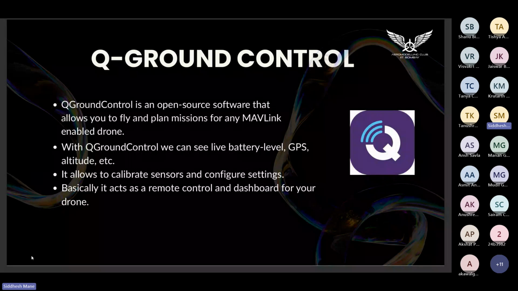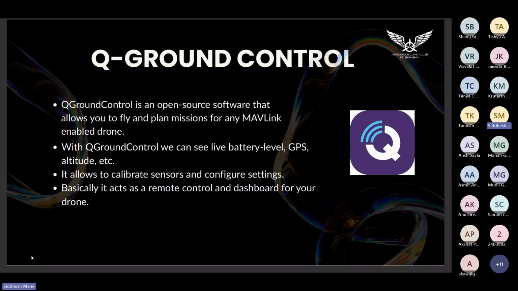And then we saw Ardupilot. Ardupilot is the operating system for Pixhawk. It is for Pixhawk, not the flight computer. And for the flight computer, there's Raspberry Pi and all those. For the flight computer, there's CV and ML and all those things.